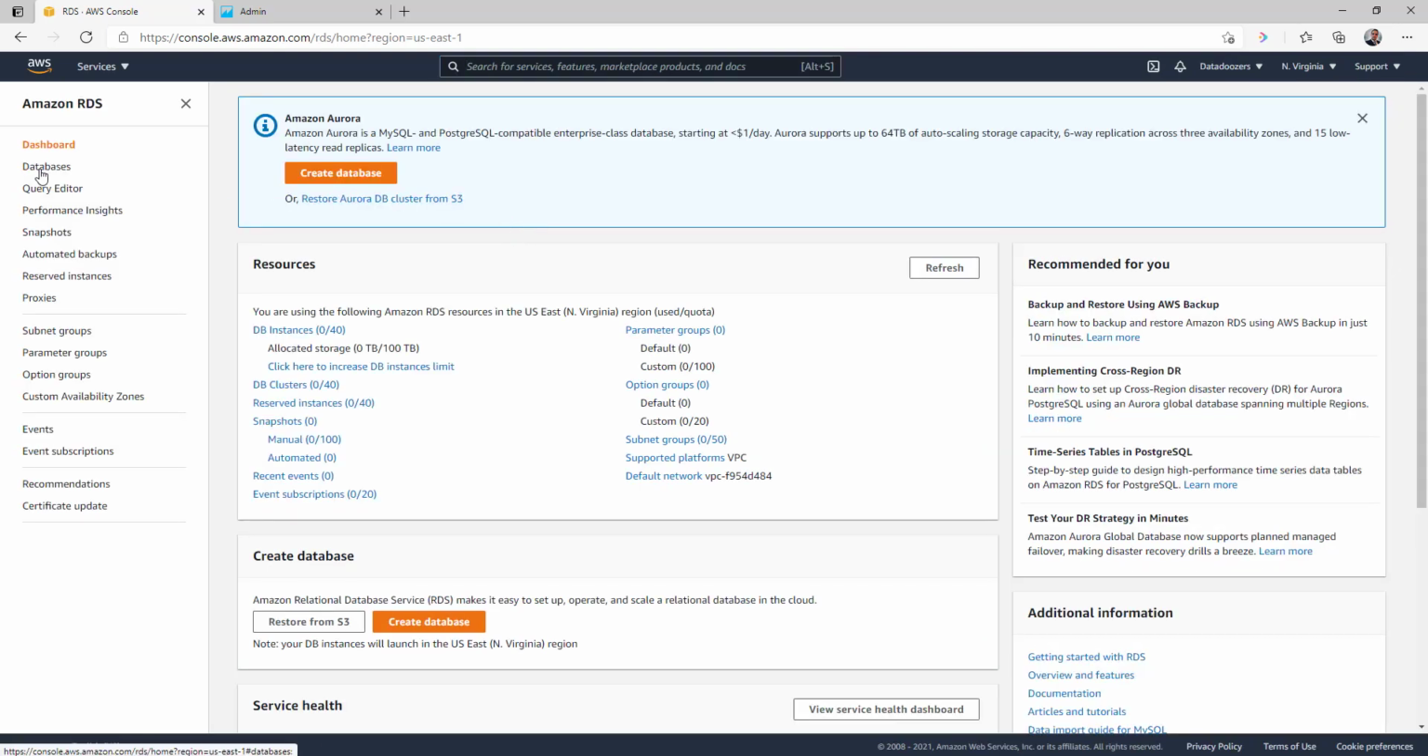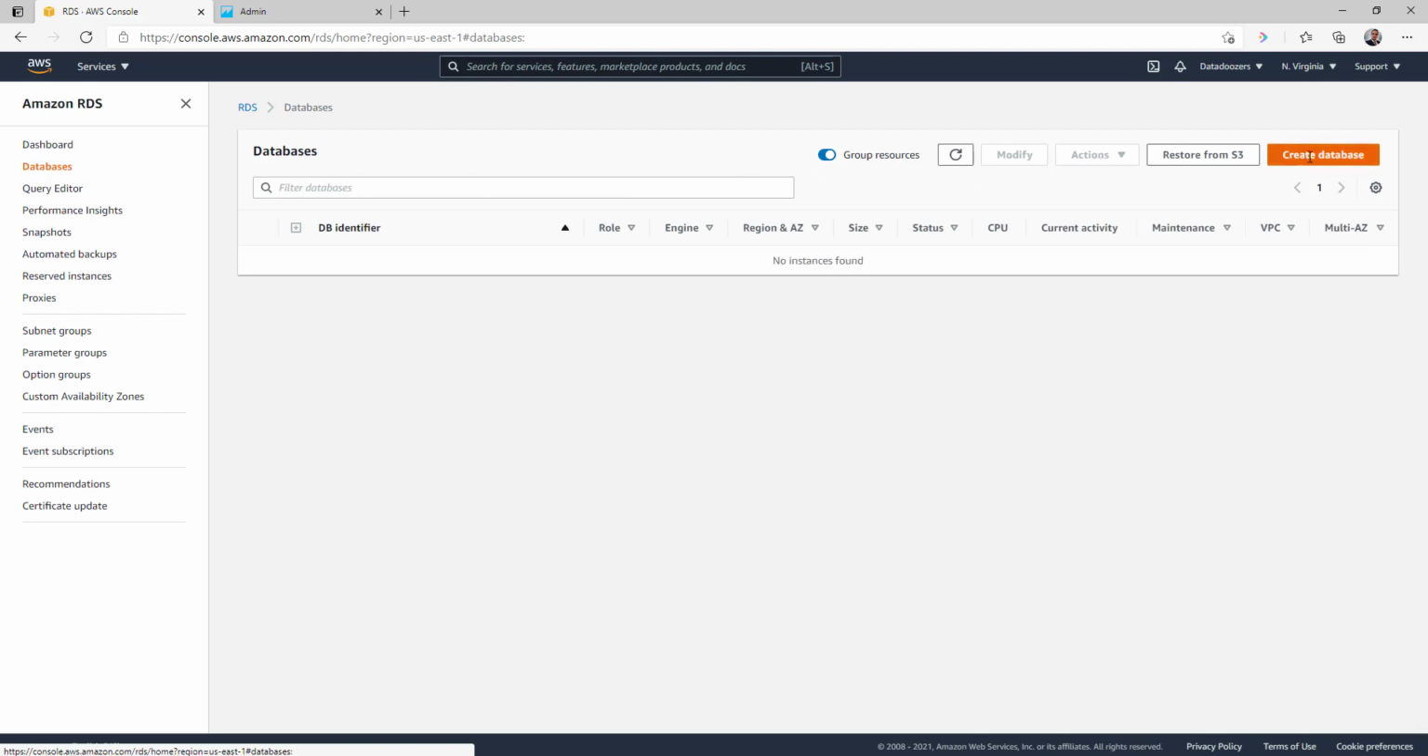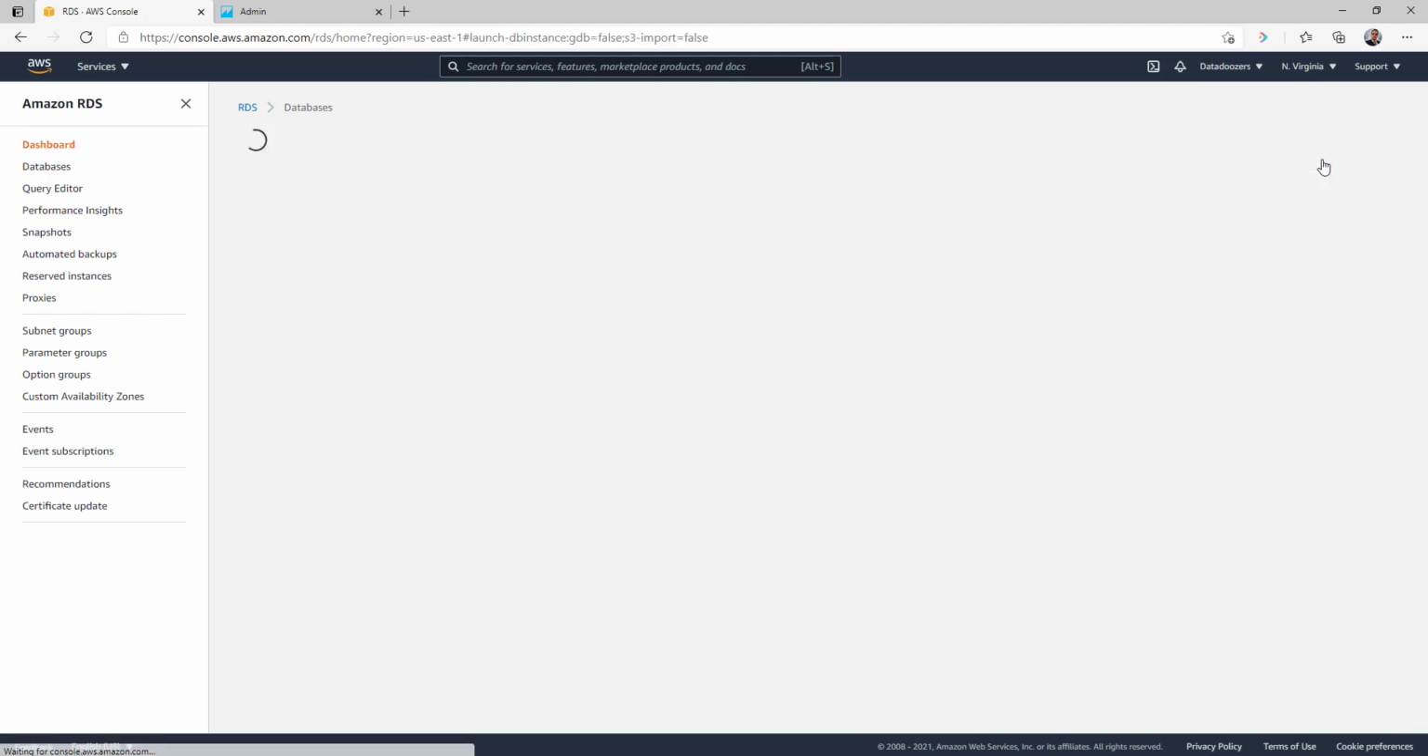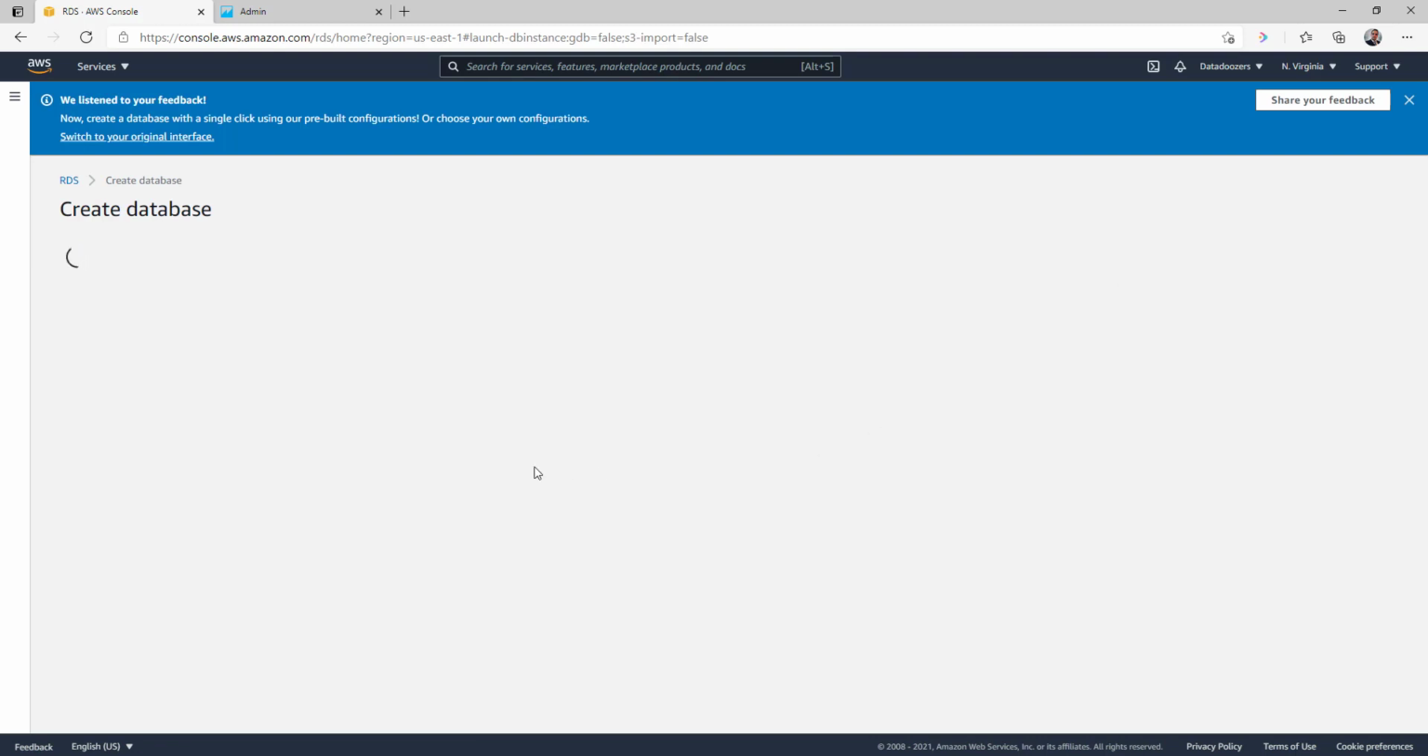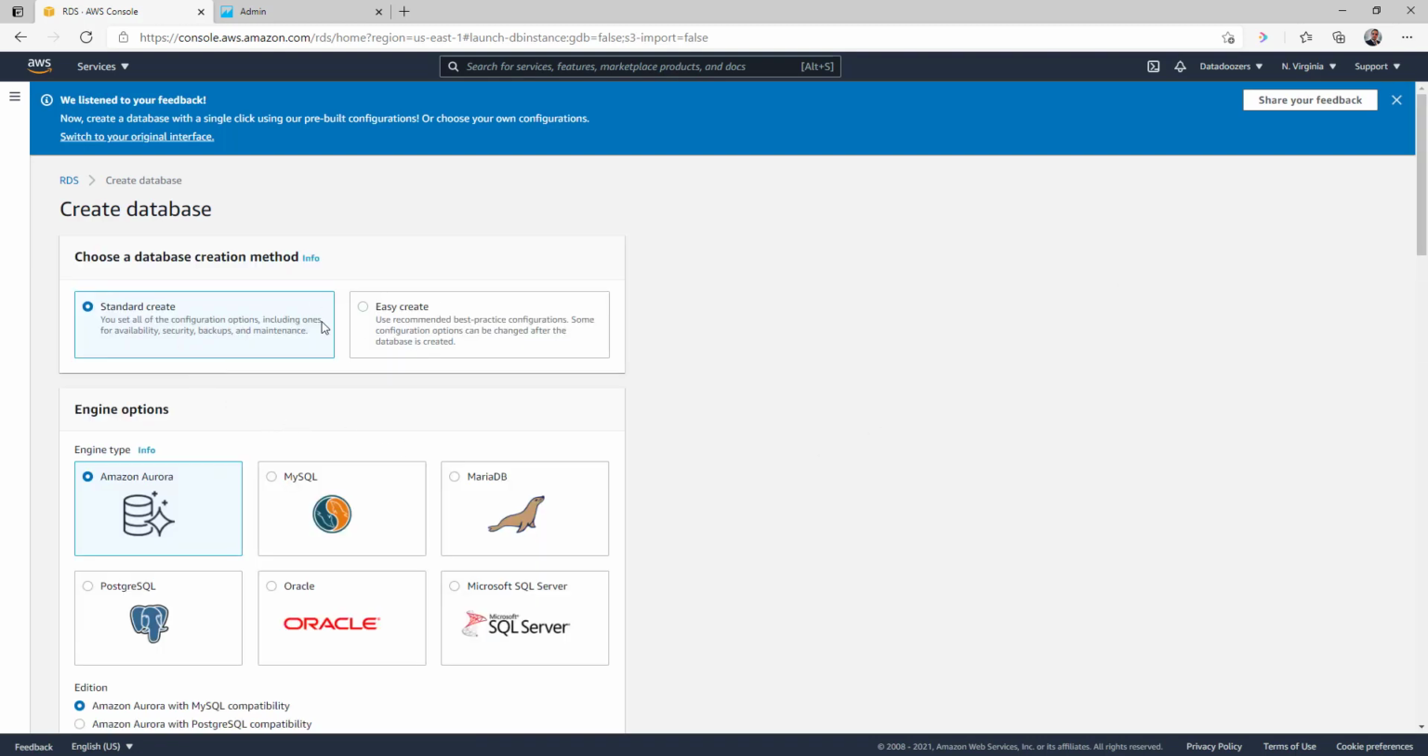Once in the dashboard, you will have to click on Databases, then Create Database, and then you have two options here. You have the Standard Create, where you have to do all the settings on your own. Of course, I strongly recommend this option if you're creating something for a specific project that needs some specific configuration. But if you need something to test quickly, for free, I recommend Easy Create.